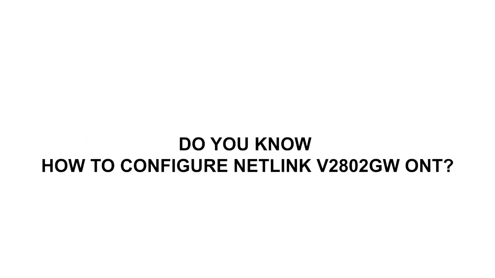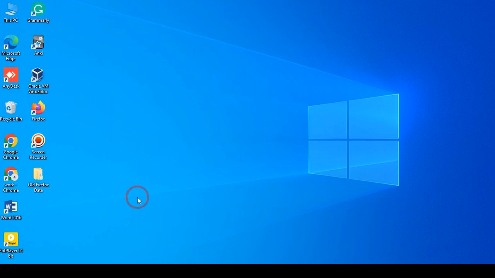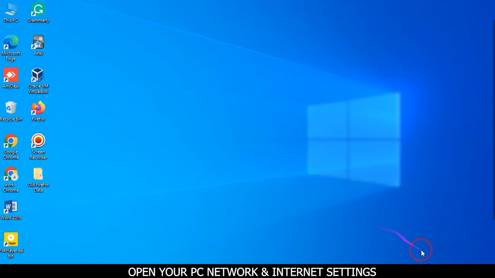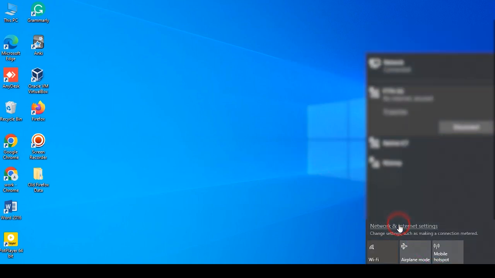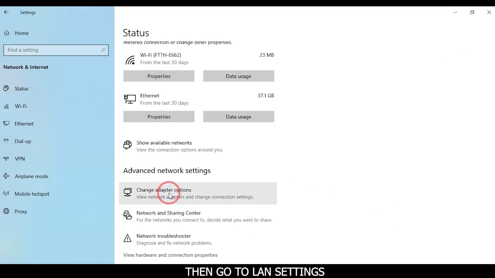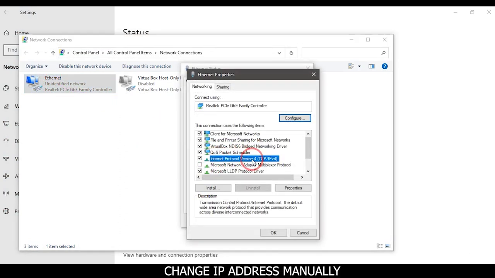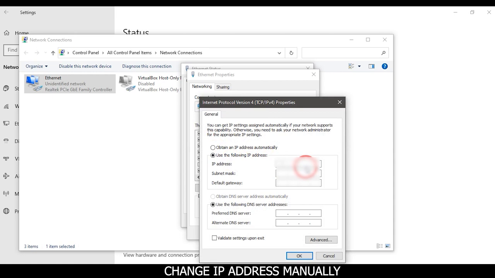Do you know how to configure Netlink V2802GW ONT? Firstly, connect Netlink ONT to the PC. Open your PC network and internet settings. Then go to LAN settings. Change IP address manually. Click on OK button.